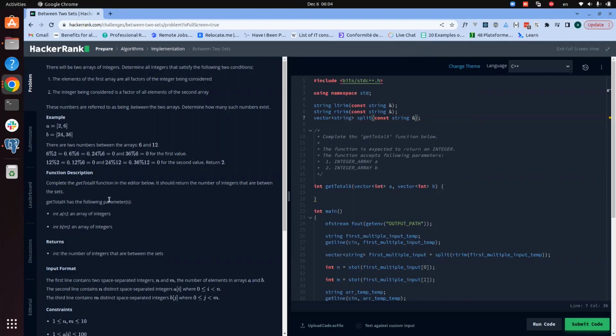So here's the problem statement. There will be two arrays of integers. Determine all integers that satisfy the following two conditions. The elements of the first array are all factors of the integer being considered, and the integer being considered is a factor of all the elements of the second array.